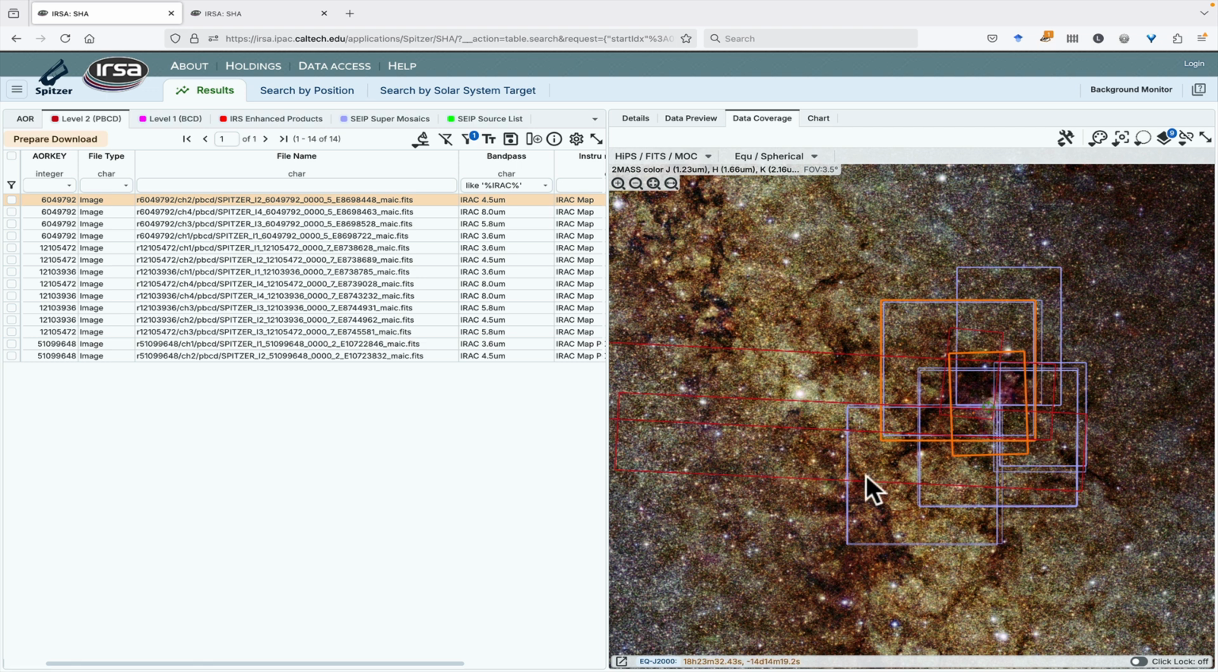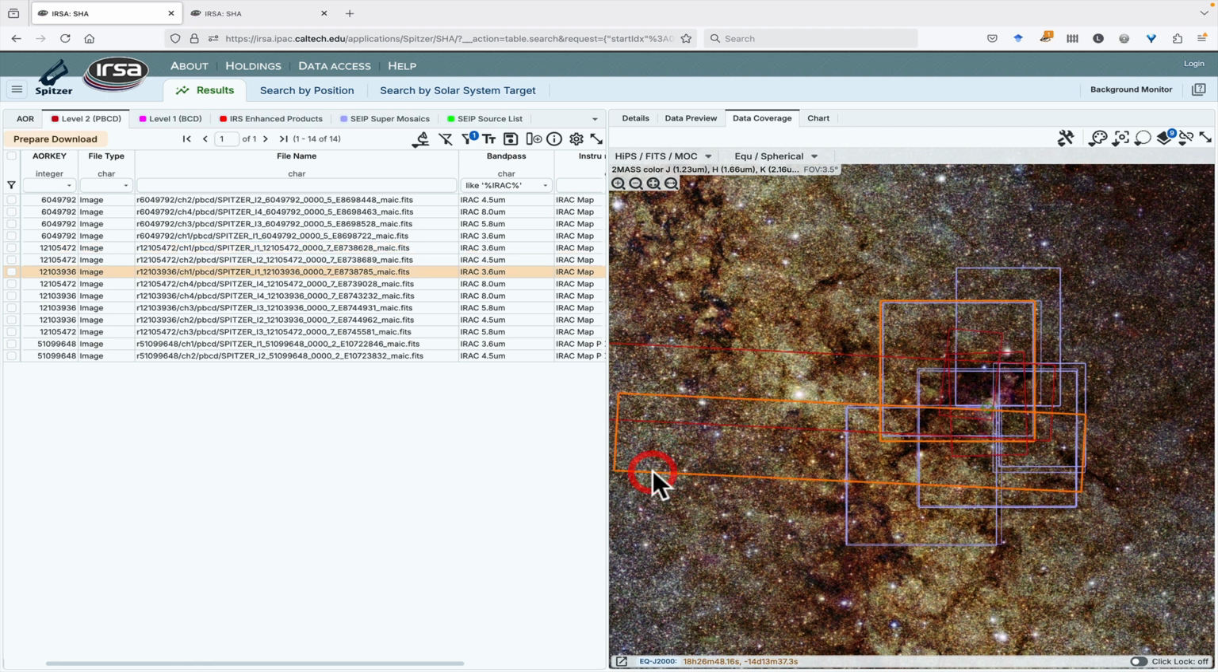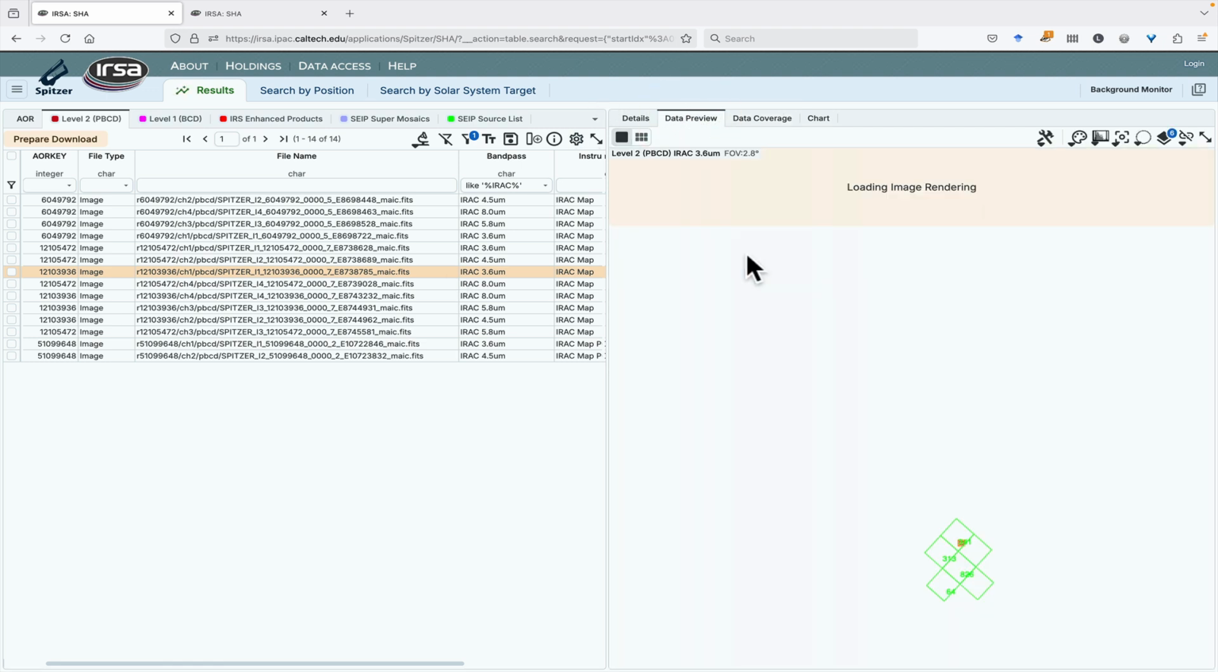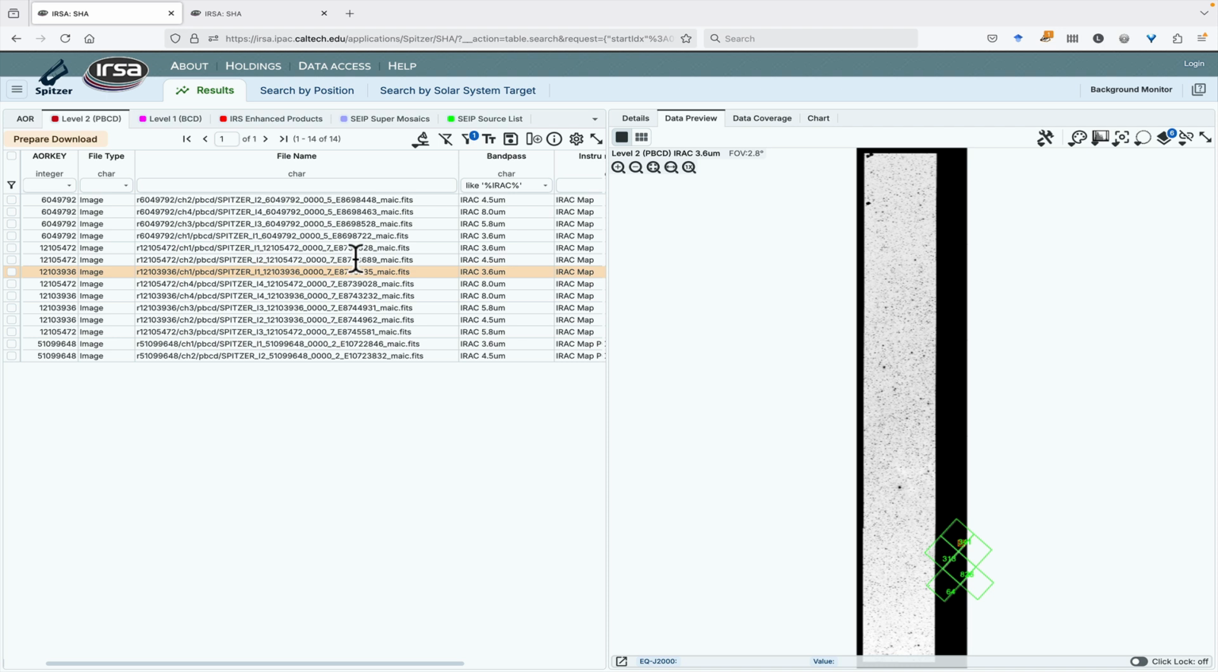You can see that there's only IRAC mosaics, and depending on which row here I'm clicking on, a different one is highlighted in orange. It works the other way too. If I click in the image, then that row is highlighted on the left. If I go to the data preview tab, it shows me a preview of that data that's selected here on the left. Note that the source list is also overlaid on the mosaic.